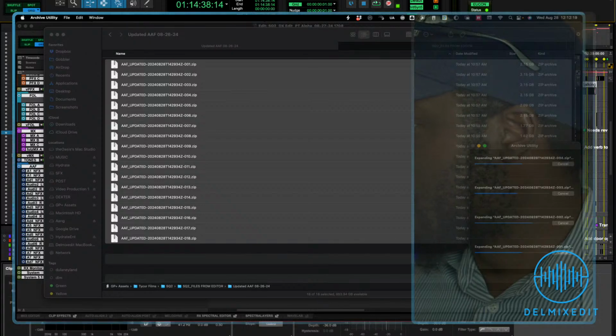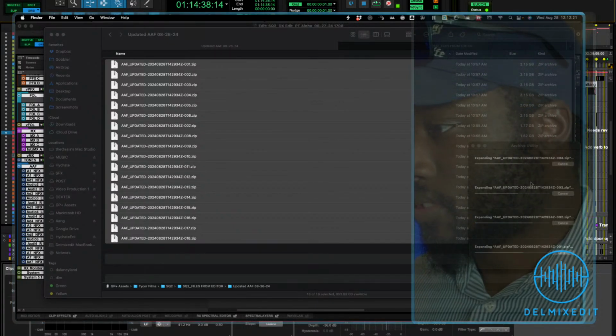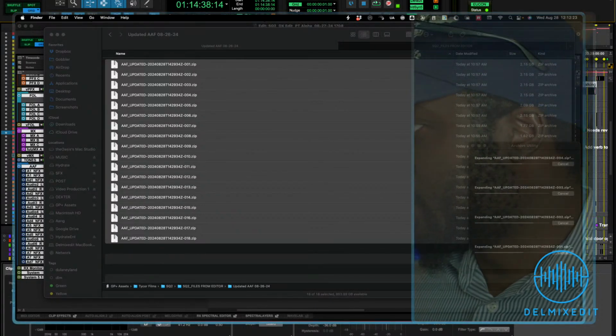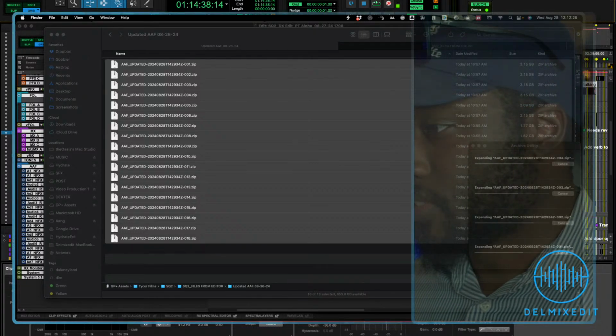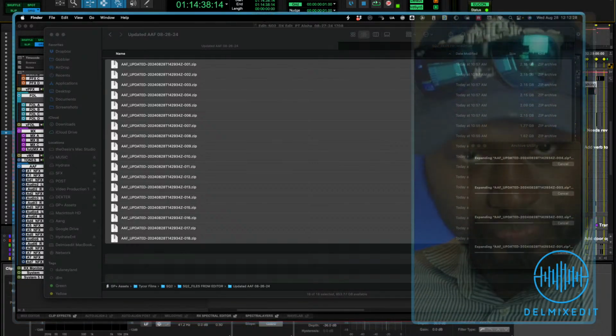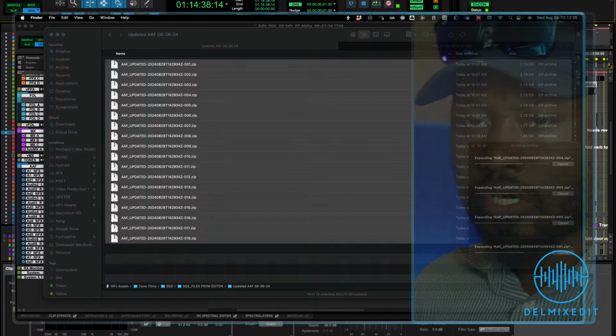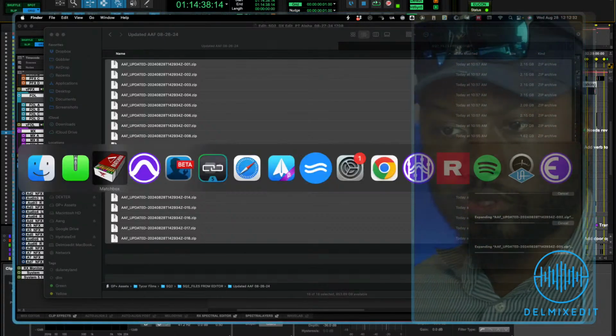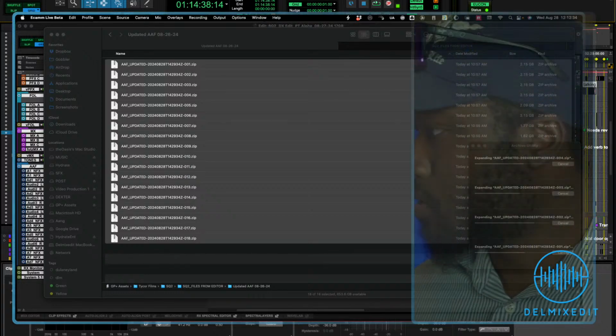Oh, that's going to get in my queue for the archive utility. So we have to wait for that because it's opening up after all these other things open up. See what we got going on.